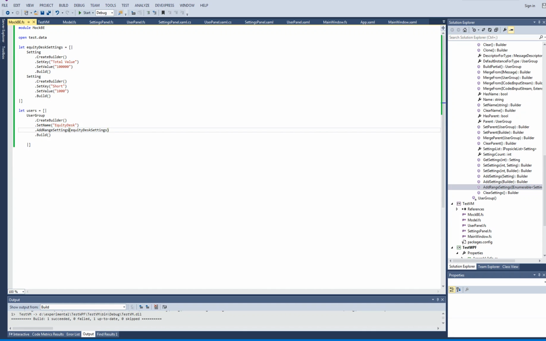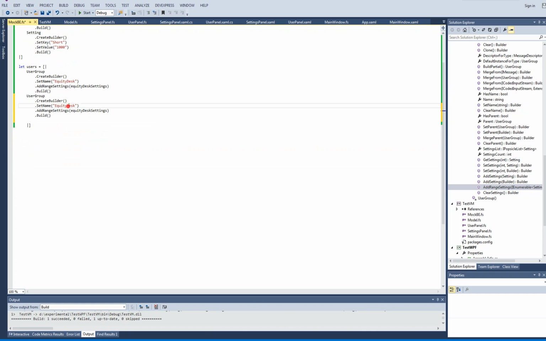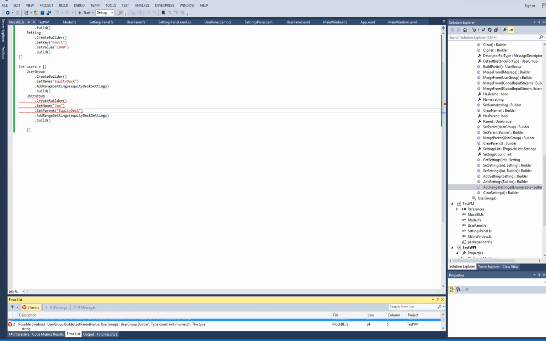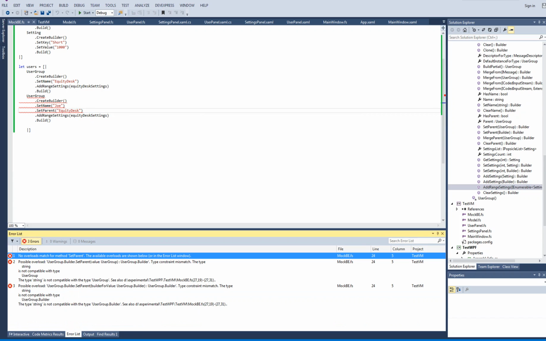Add range setting. Okay, so that's one. And we probably want a second one, at least as a child of this guy. Let's call this guy Joe, and he has a parent. The parent is the equity desk. Okay, and let's say set parent. There's a nice set parent.